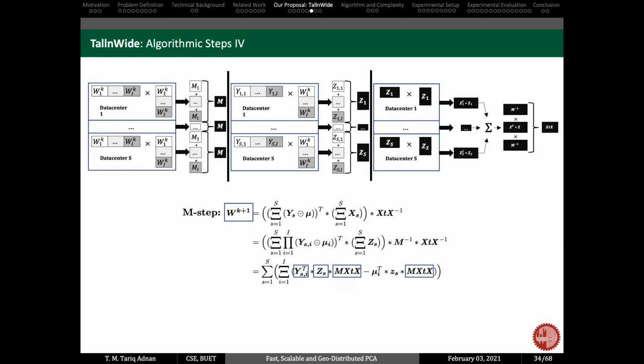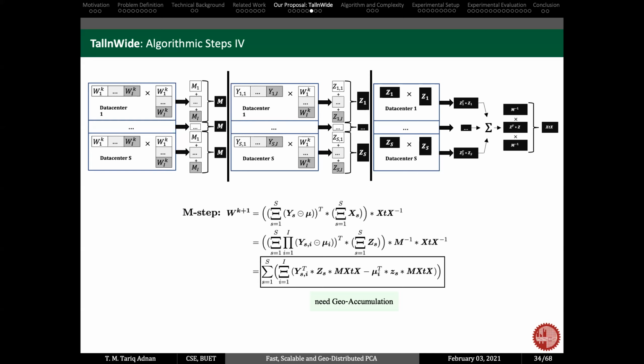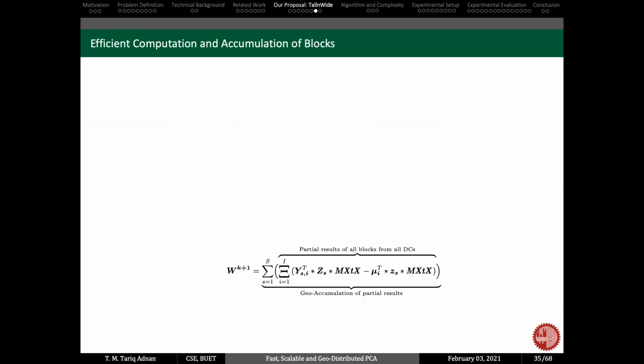All the partial Ws will be generated at each of the data centers. Now, from this equation, we can clearly observe that the partial results of W that are generated at each of the data centers will require a geo-distributed accumulation. Now, we will demonstrate how we do this accumulation task efficiently.